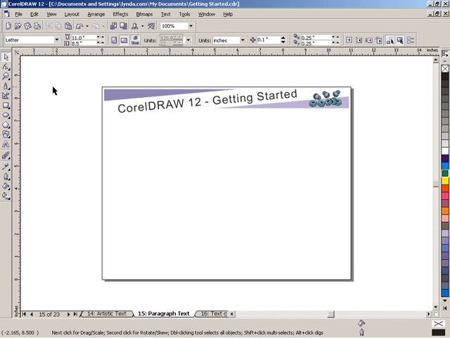Now let's talk about the other half of text, and that is paragraph text. You're going to use paragraph text anytime you do any desktop publishing, you're creating some signage. Paragraph text is very important. But unlike artistic text, the text itself is not the object that you're working with.